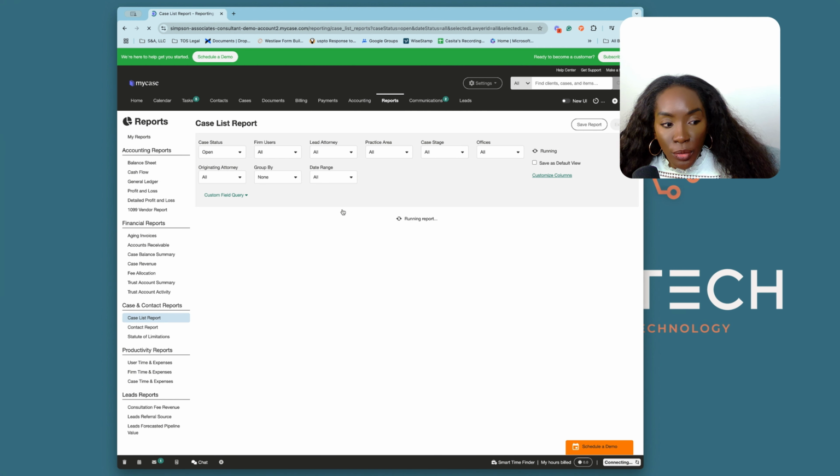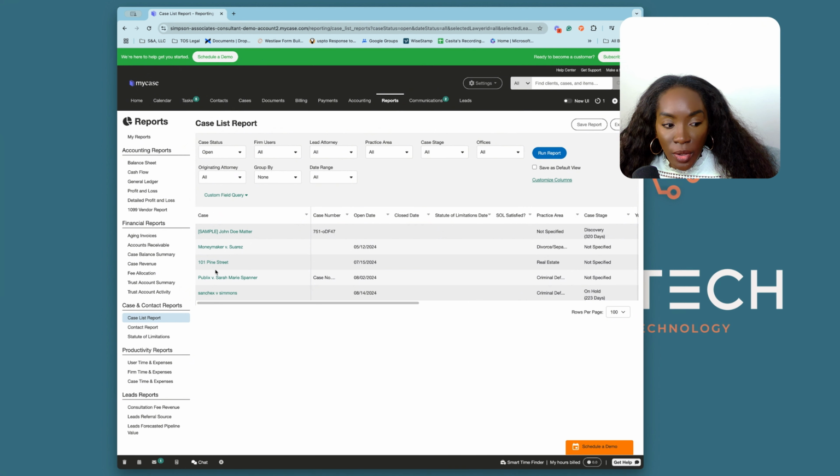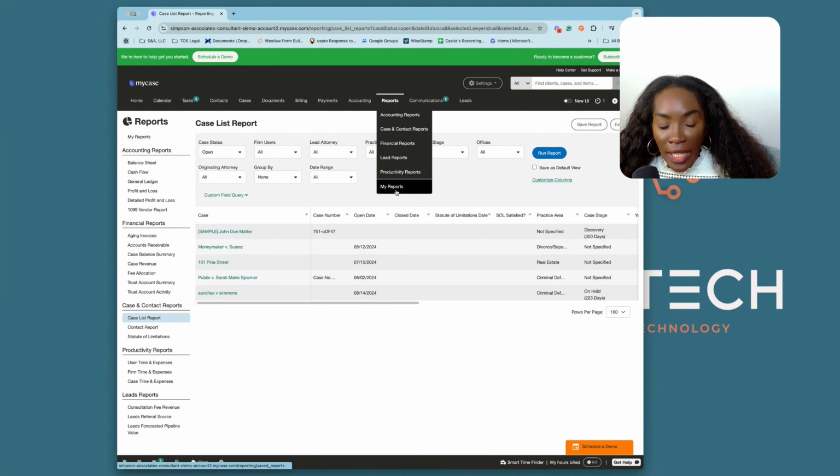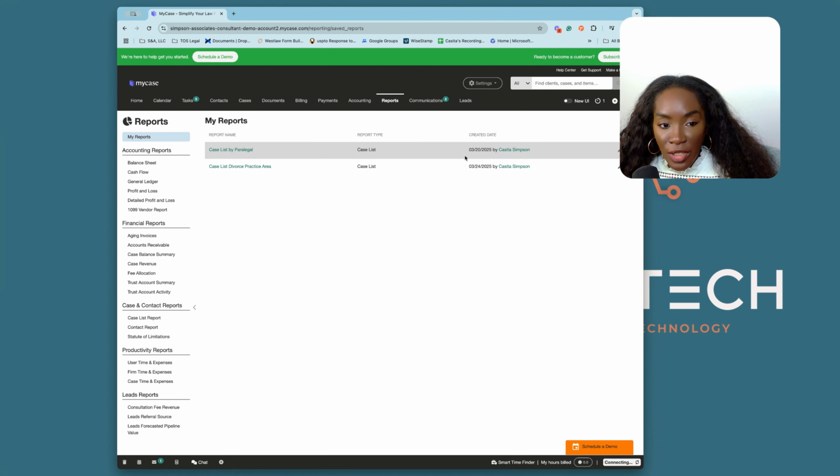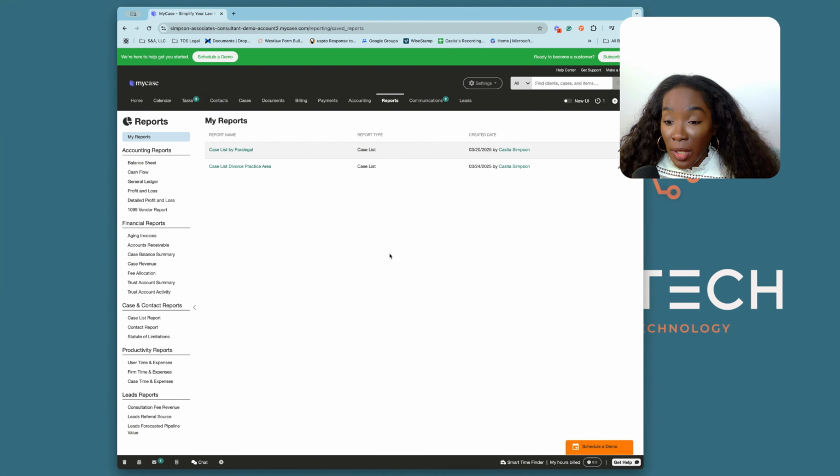Once you save the report, you'll notice that it's going to be in your saved reports inside of the system. So all you have to do is go to reports and then go to my reports, and you'll see that it's saved here for you to use whenever you're ready to use it. And I think that would be a great way to be an asset to your firm, because they're always wanting to know the status of the cases.